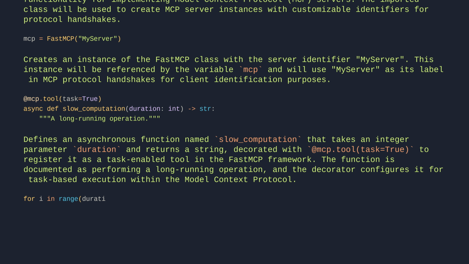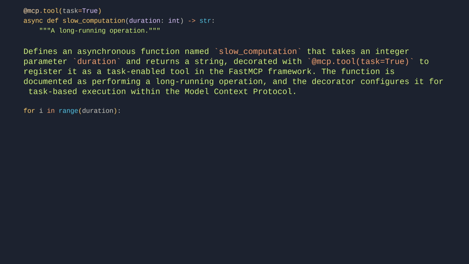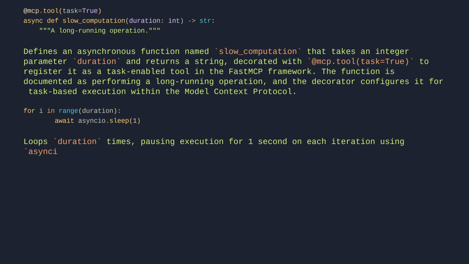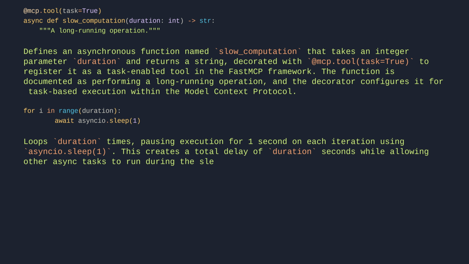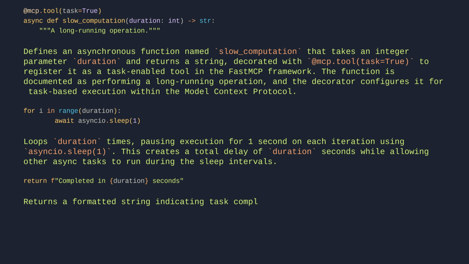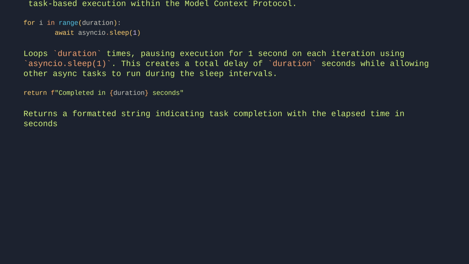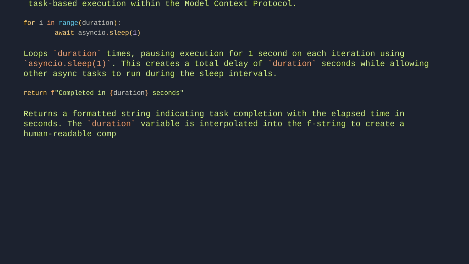for i in range(duration): await asyncio.sleep(1). Loops duration times, pausing execution for 1 second on each iteration using asyncio.sleep(1). This creates a total delay of duration seconds while allowing other async tasks to run during the sleep intervals. return f"Completed in {duration} seconds". Returns a formatted string indicating task completion with the elapsed time in seconds. The duration variable is interpolated into the f-string to create a human-readable completion message.